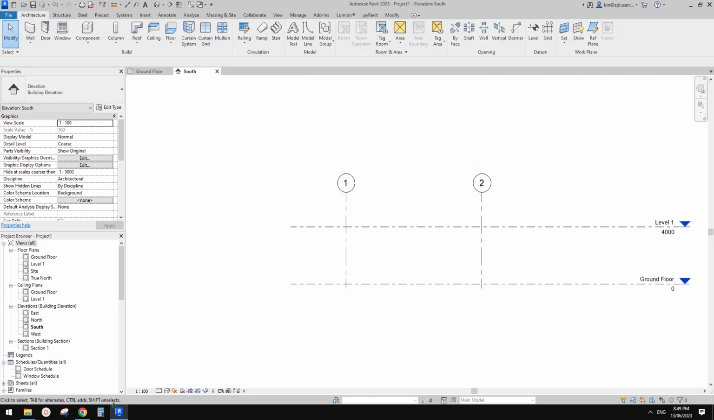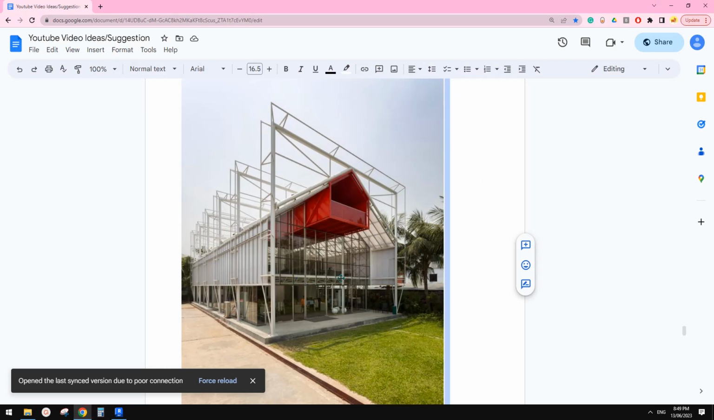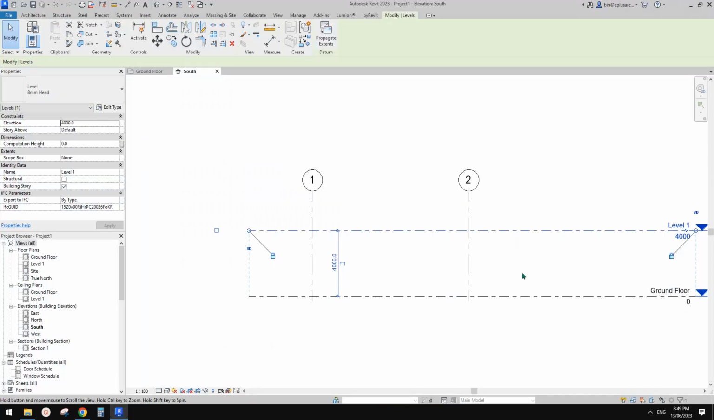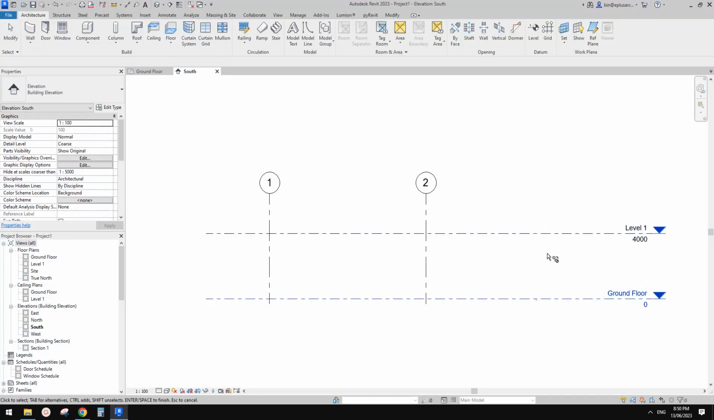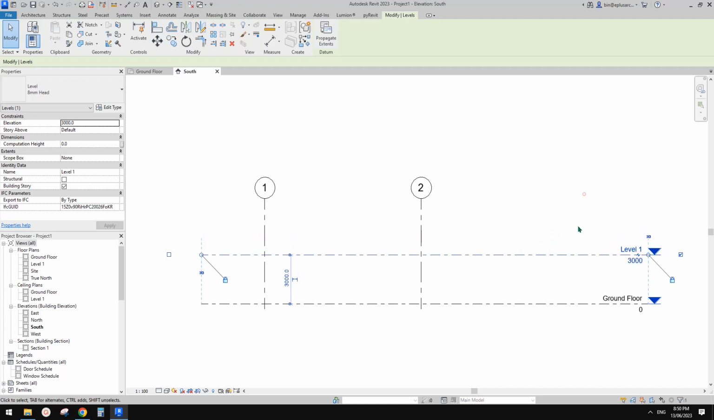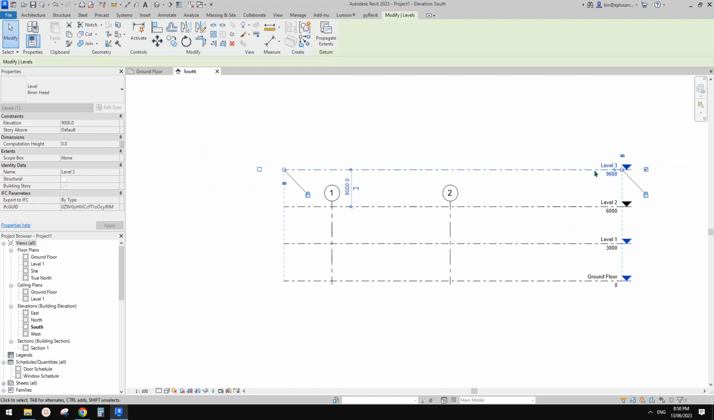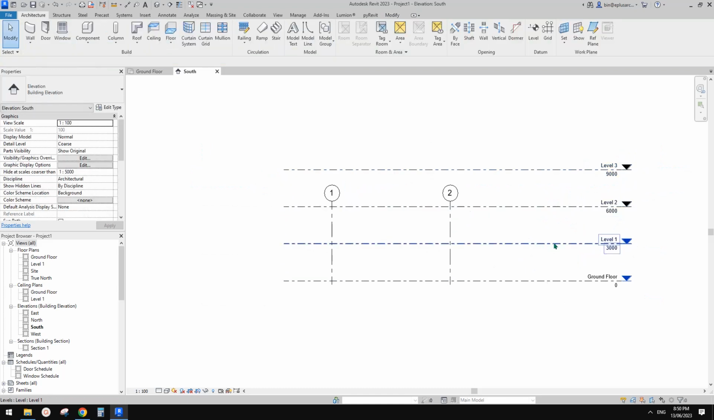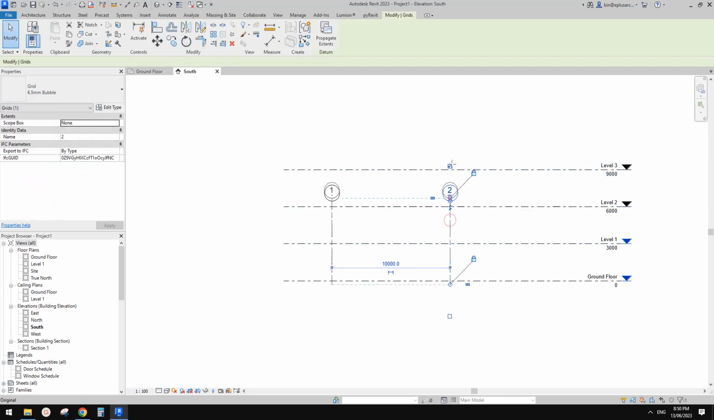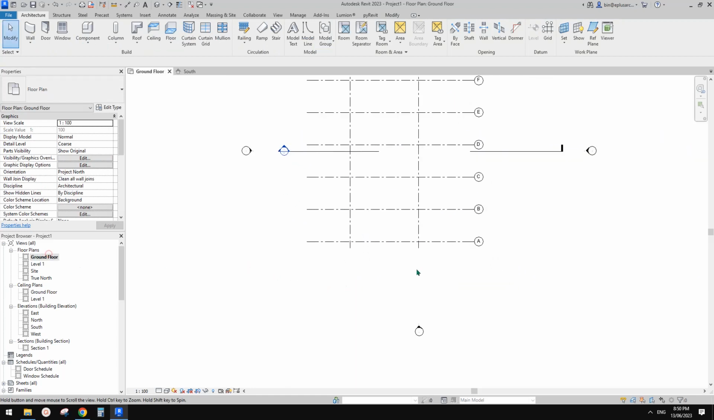Maybe we need some more levels. So we can say this is ground level, level 1, level 2, and the rooftop level. I'll use this 4 meter, maybe just change it to 3 meter instead of 4, and just copy it up. So now, okay, ground, level 1, level 2, that's all we need.